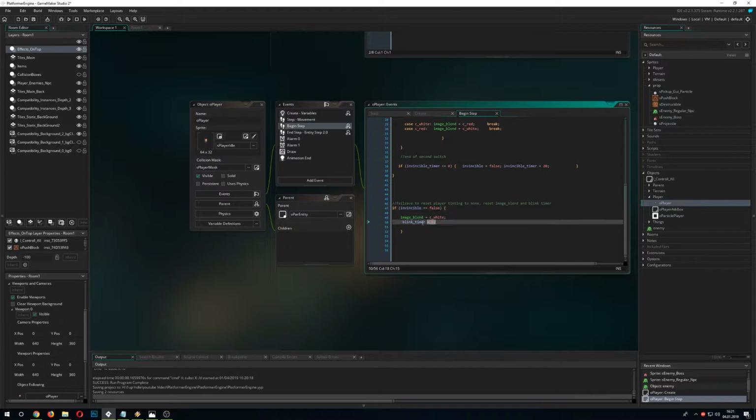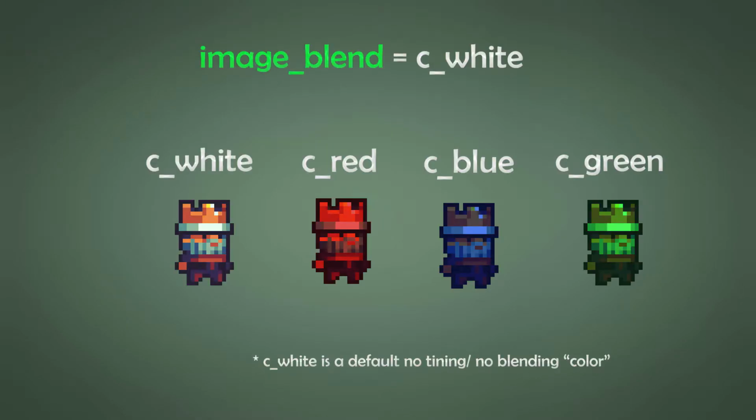There we check our image blend. Imagine it being a tinting of the sprite to draw. The image blend is an inbuilt variable that every object has and is set to a default of c_white. We will do a flashing by tinting between red and the default value of c_white, which is nothing. Every time we change the color, we also reset our timer.